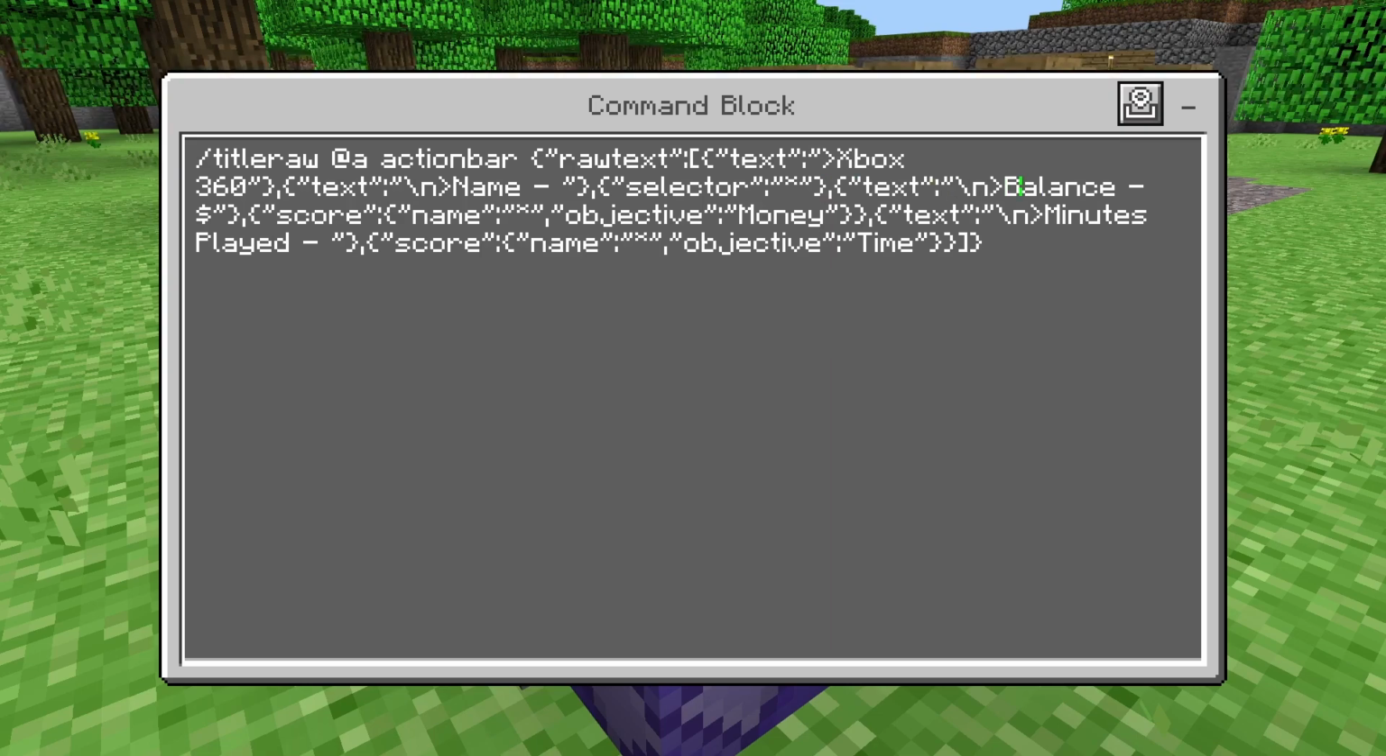And then we have text, \n, which is new line, balance, and that has the money symbol, and we have score, the name asterisk right there, which is going to select that player's stats. Objective money. Money is going to be what the scoreboard is, which I will show you how to set up in just a moment. But that's going to be the name of the scoreboard. So if you want to put a different scoreboard there, you simply change the name from money to something else.